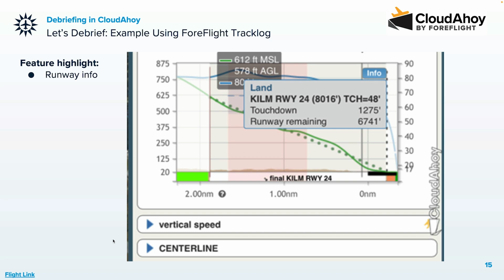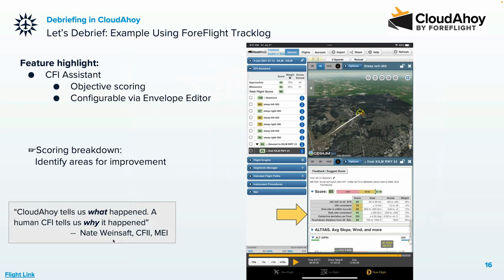We provide similar information for takeoffs. We'll tell you what your roll length was, the runway you had remaining at rotation, information like that, information pertinent to the takeoff.